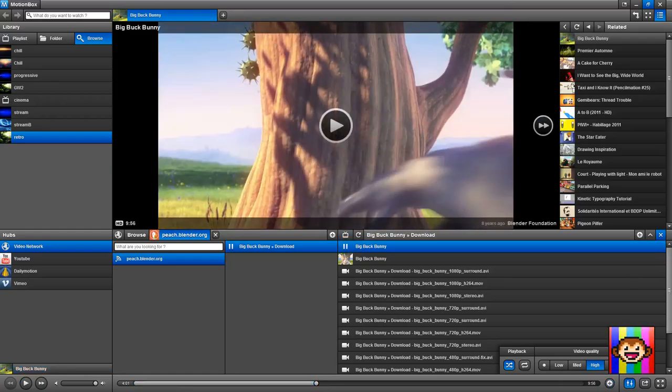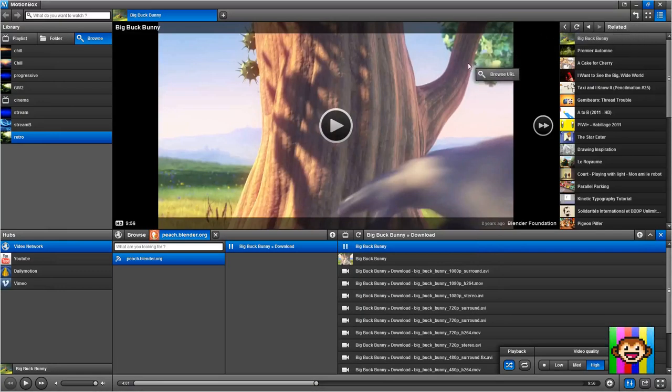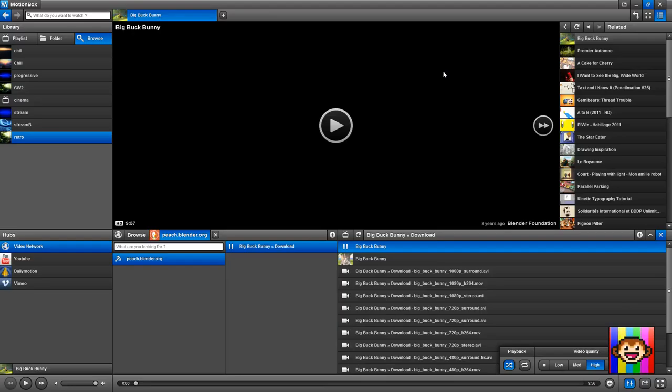Hey, cool. So if I drag and drop that page here, once again, keep in mind that's a web page. A web page can contain other web pages, that's called a link. But a web page can also contain files, that's called a file, a link to a file, for instance, an MP4, an AVI, anything you want.